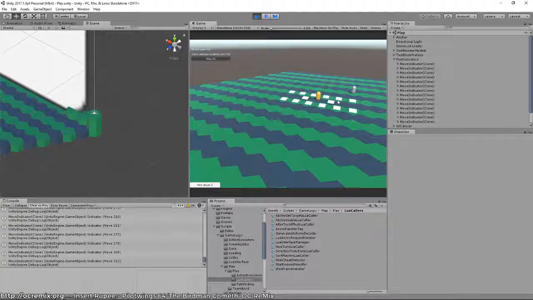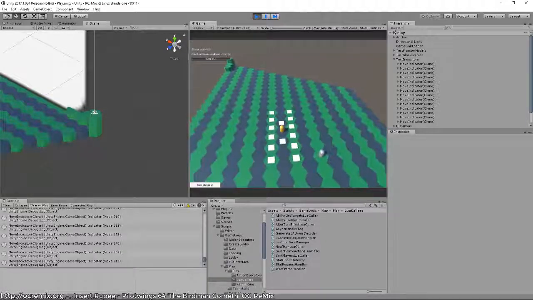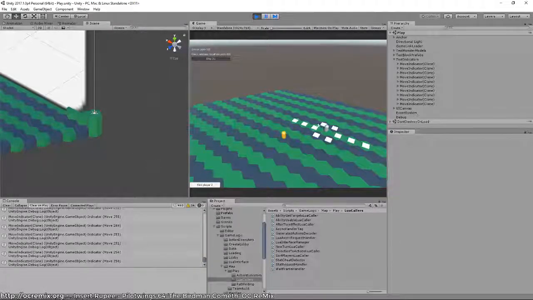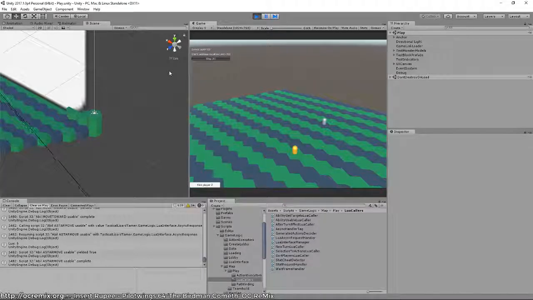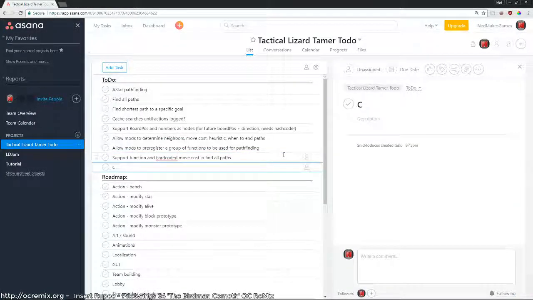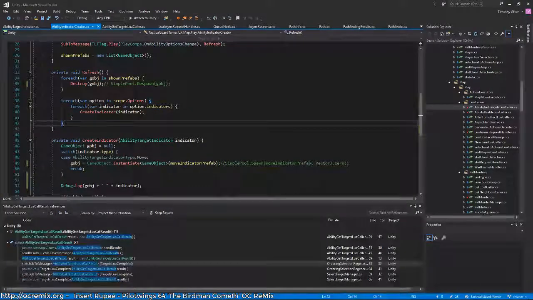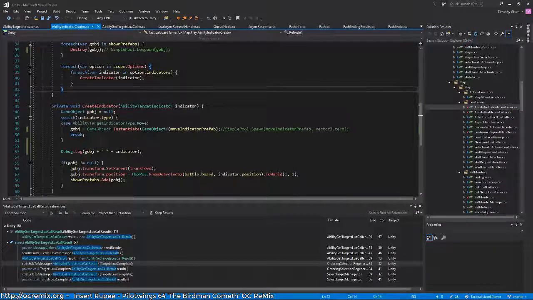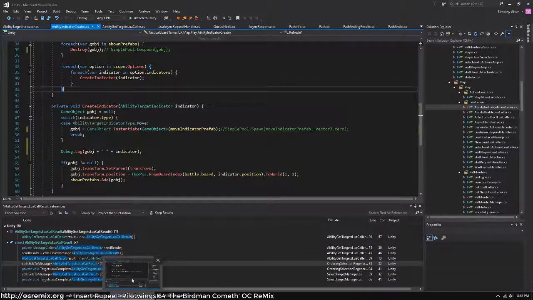Okay, so now it shows the correct paths. Alright, so yeah, I don't know. Let's write something here. Check out simple pool. See if there's a new version of it. I actually got that from another programmer called Quill18. So maybe there's a new version that fixes some problems. But yeah, I'll do that after stream. I'll go look into that. But anyway, let's go back to pathfinding.